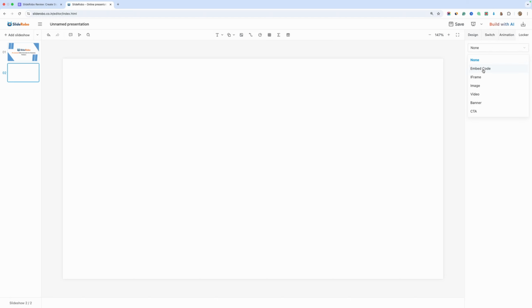Now this one is pretty cool because you can actually add an iframe, you can add images, videos, banners, call to actions, but with the embed code, you can essentially add the embed code from your autoresponder, right? So for example, you can create an opt-in page, get the embed code, and you can actually build your email list when you want to give these slides or presentations away, which is pretty cool.